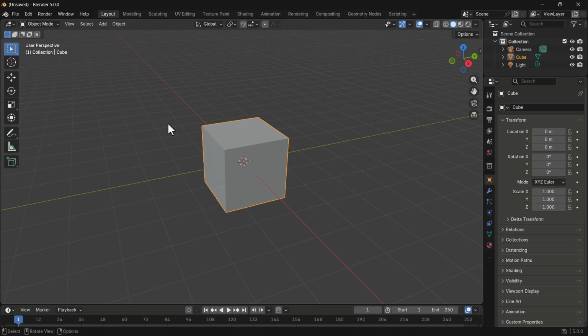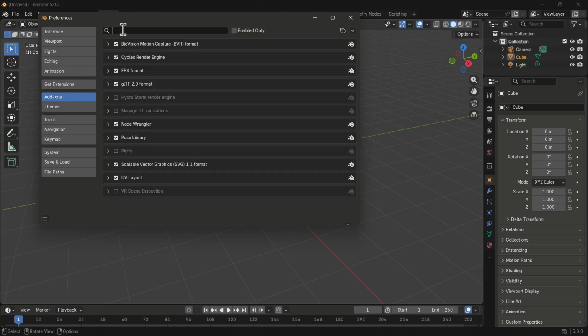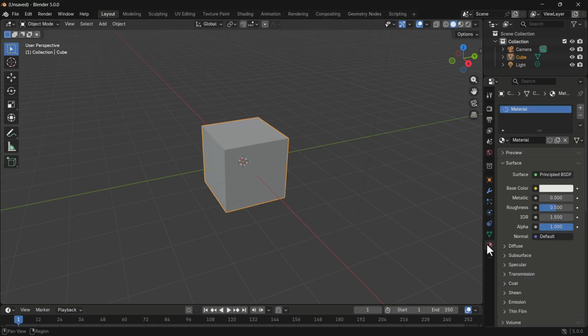To do this, go to Edit, then Preferences. In the Preferences menu, go to the Add-ons tab and search for Node. Make sure the Node Wrangler option is turned on. Now, close this window and go to the Material tab.